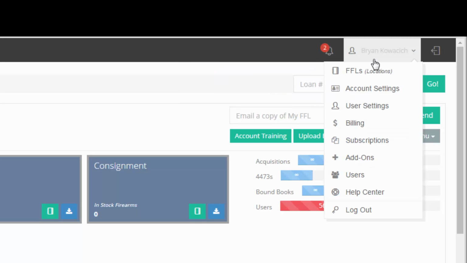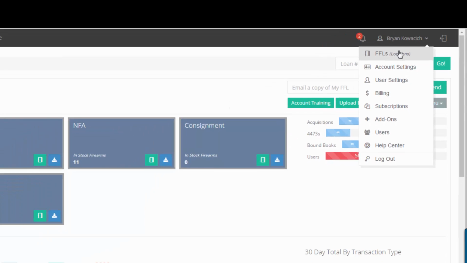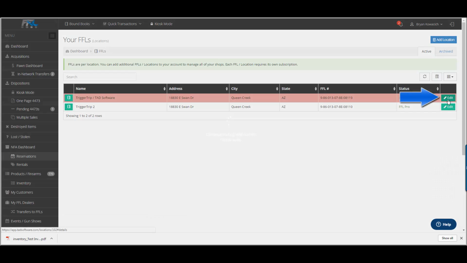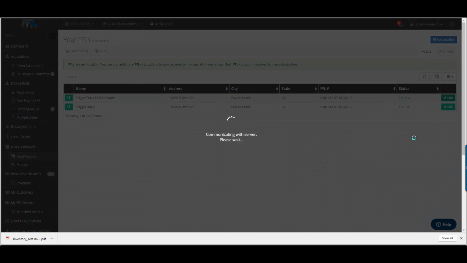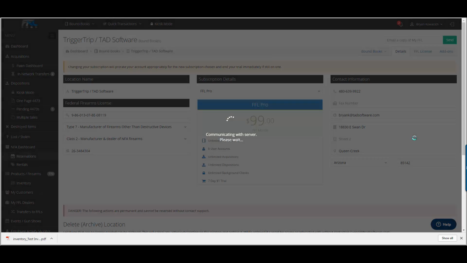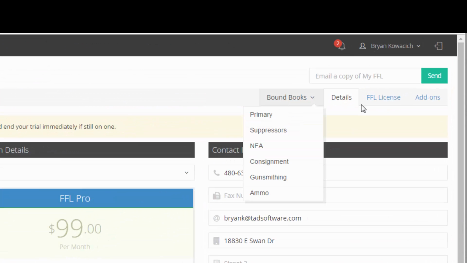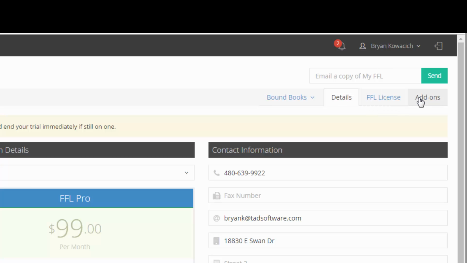Now let's talk about the admin. As an admin, you have to be able to control your account. By clicking FFLs or locations, you can go directly to each location and make modifications to that location based on what you need to do. This is where you control your subscription. Additionally, you can control your bound books, your FFL license, and additional add-ons.